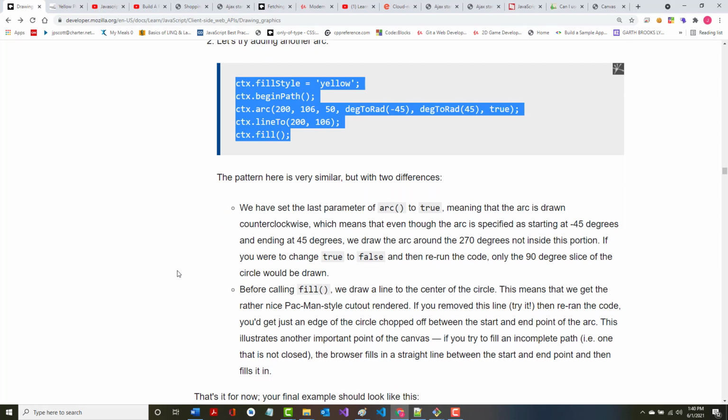So the pattern is similar, but with two differences. We set the last parameter of arc to be true, meaning that an arc is drawn counterclockwise, which means that even though the arc is specified as starting at minus 45 degrees and ending at 45 degrees, we draw the arc around the 270 degrees, not inside of this portion. If we were to change this from true to false and rerun it, only the 90-degree slice would be drawn rather than the 270-degree slice.